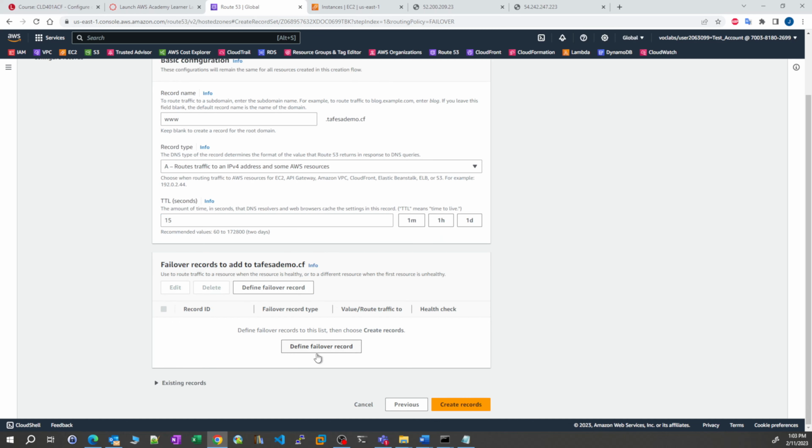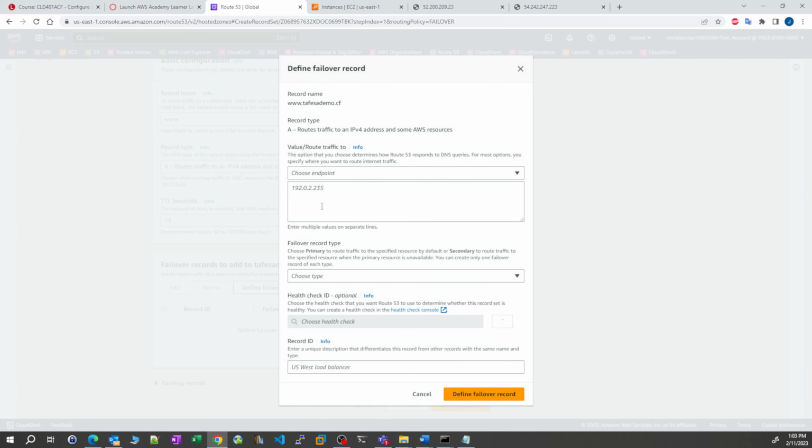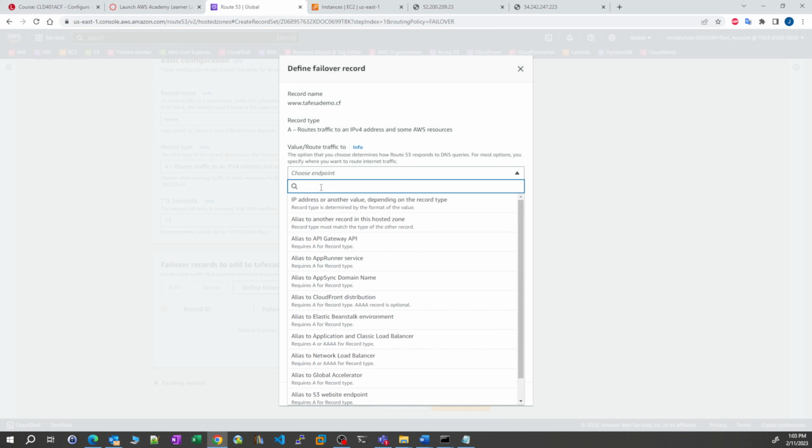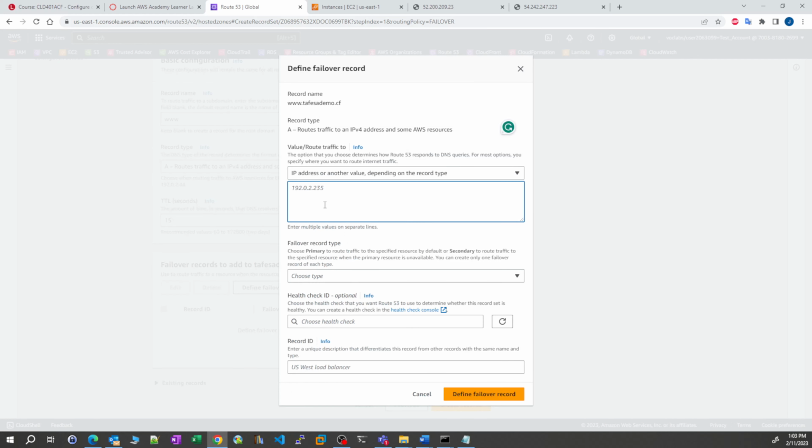And next, we're going to define the failover records. Click the options. We're going to point it to an IP address, and we'll put in the first one, 52.200.209.23. And we do have to set up another failover setting. For this one, my server is chosen as the primary server. And for the health check, it's the one that has been set up. So from the list, we can find the web service check.